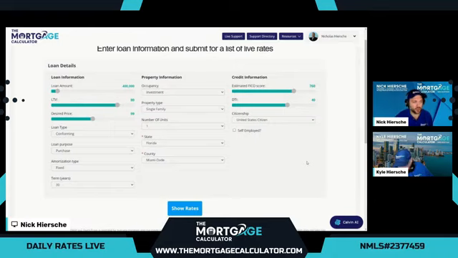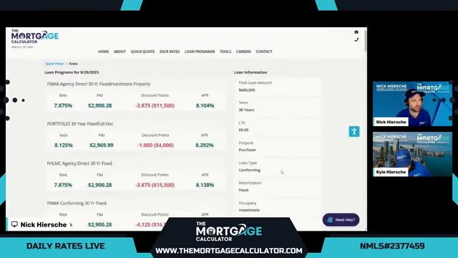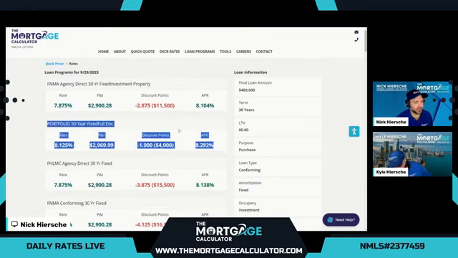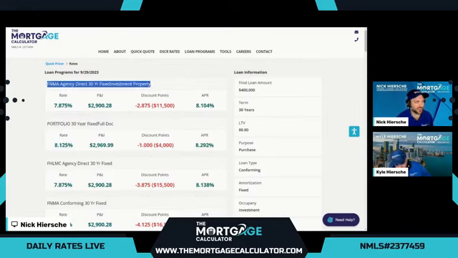So we'll select conforming conventional first. We'll keep everything exactly the same as all our other demos. All we've changed here is the occupancy to investment. So this will show us the adjustments that conventional has made for an investment. Again, with the rates crazy, for some reason, non-QM options popping up, but this is the best conventional option here at the top.